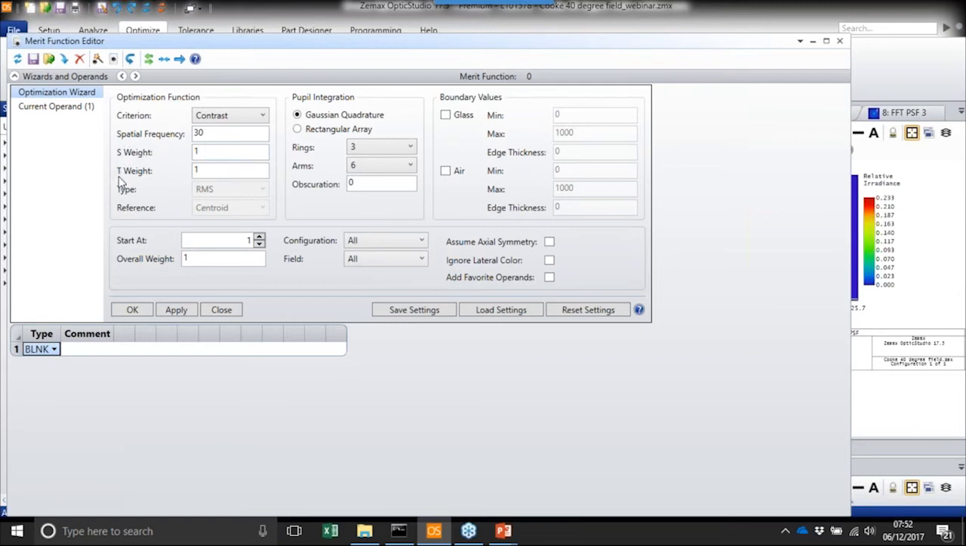The other sections stay the same in the wizard. So we have the pupil integration. We simply moved it a little bit to make it more obvious that this would be the next section to set. The boundary values are still optional, and then finally some general settings, like for example, the overall weight for your default merit function or the configurations and fields.